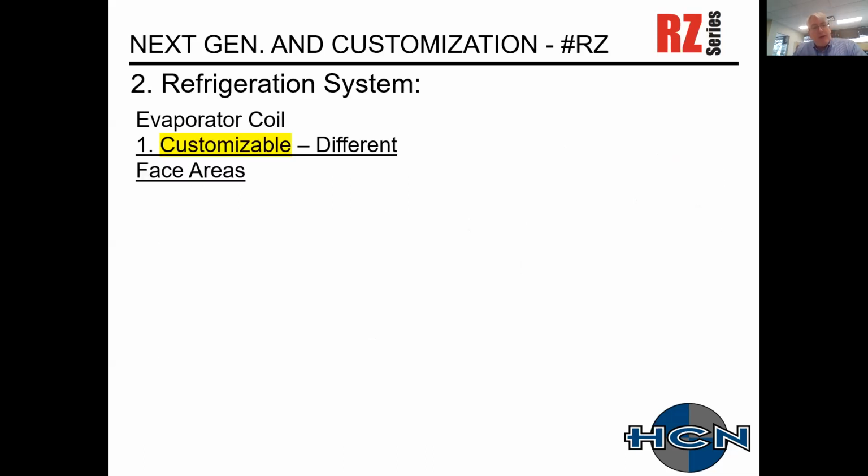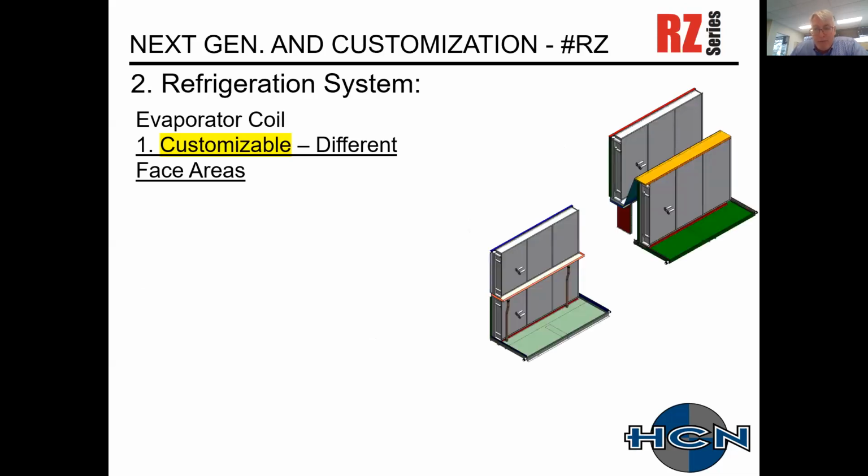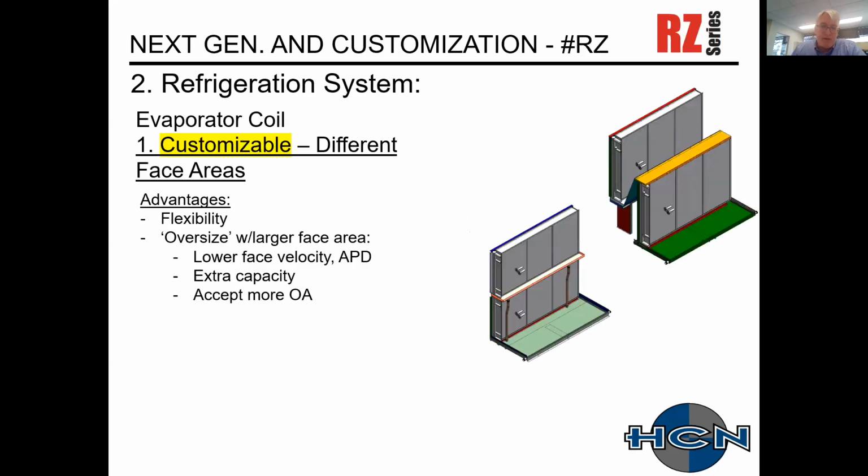Next, for the evaporator coil, you have customizable face areas. There's a couple different pictures there. The advantage is that it's going to offer you some flexibility. If you have the ability, you can oversize your coil with a larger face area. That's going to result in lower face velocity and lower air pressure drop. Usually items that have lower airflow through them stay cleaner for longer.